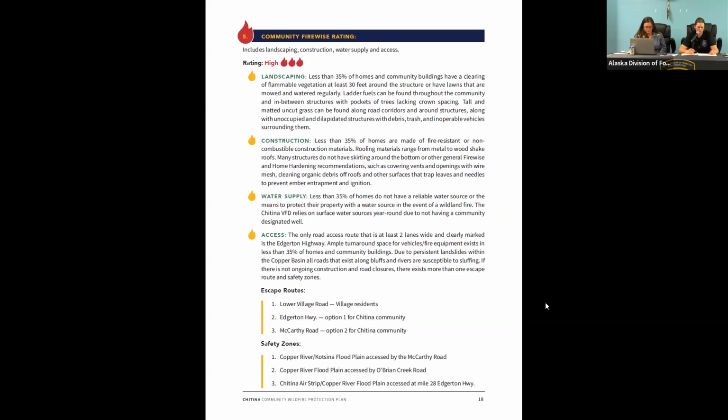We did outline some escape routes and safety zones. For the village area where we're located now, the only escape route would be the village road to access this area. And then the Edgerton Highway is one option for the Chitina community to exit if there's danger in the area, to get away from that danger. An option is to go on the Edgerton Highway towards the Tonsina River or Kenny Lake direction, or to go on the McCarthy Highway further out to the east.